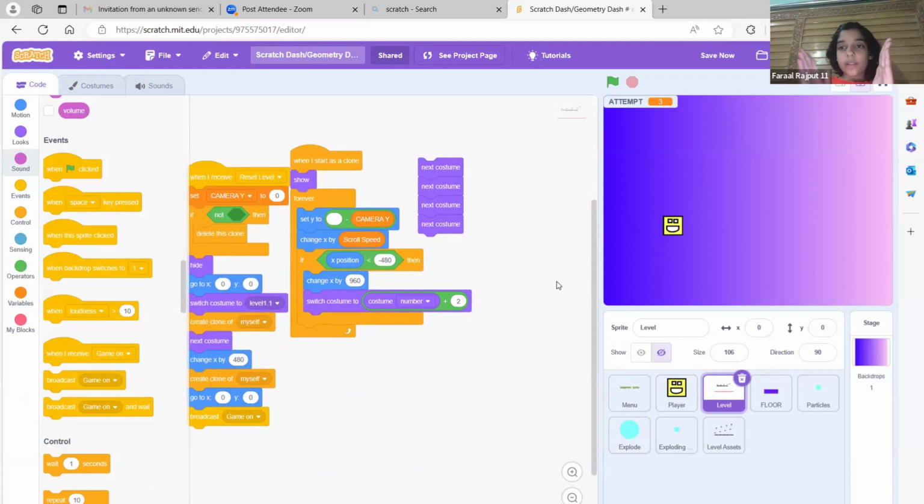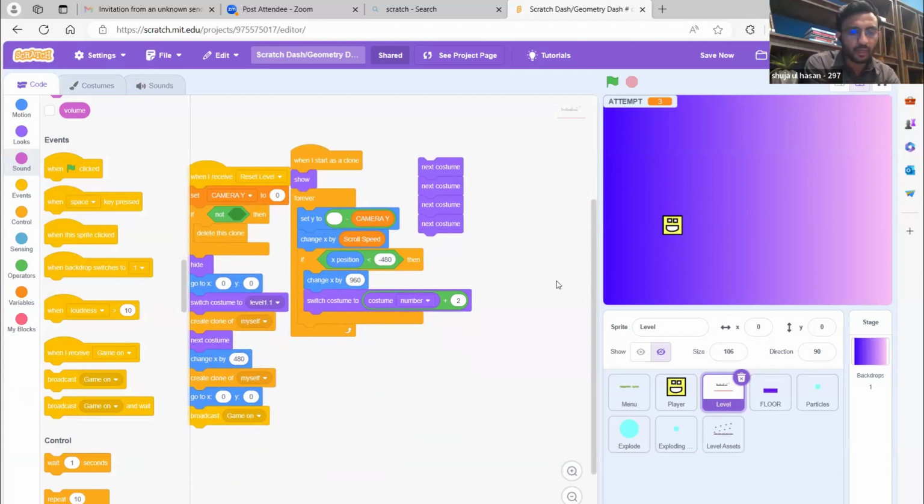Now there's one slide here. When the one costume is done, then the second will come like this. That part of the code moves the costume, moves the obstacles towards the player. This is the code, when I start as a clone, and then when the reset level will come. This is all of the code. Switch costume number, and then it will add, which means the costume will be here, and then the next costume will appear as soon as the first costume is spawned. That's all.